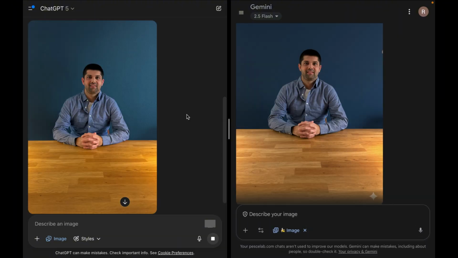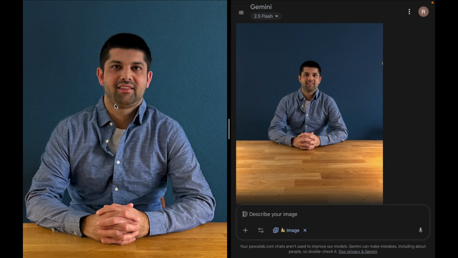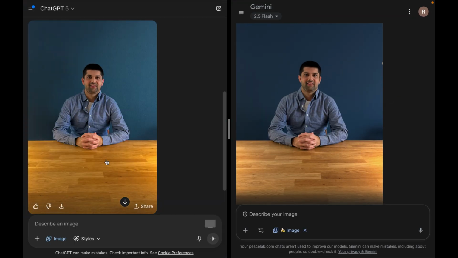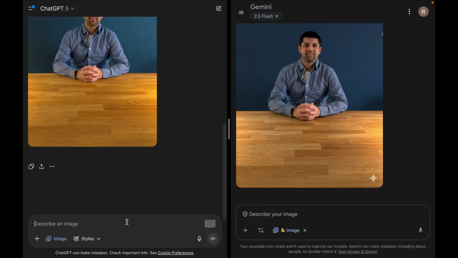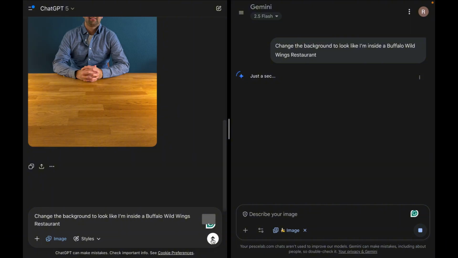Let's see what happens. All right, so now that we have both results, we can clearly see, I don't know if you can see it as much as me because it's me, but it's a slightly different face than it should be. Whereas here is much more perfect. But still, this is still okay. I think the results for ChatGPT are just fine at this point. But now let's iterate on top of the same image. And for that, I will ask it to change the background to look like I'm inside a Buffalo Wild Wings restaurant. I will do that in both LLMs, submit and submit. Let's see how it goes.